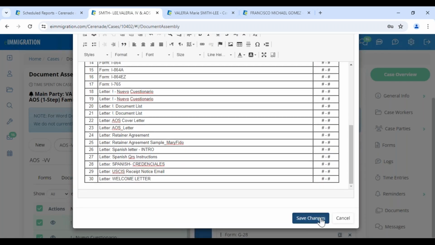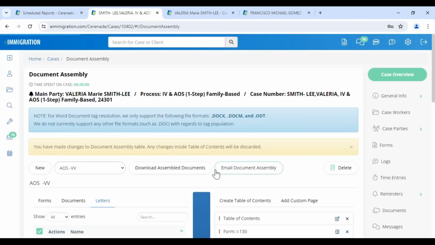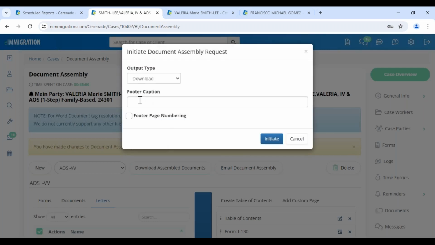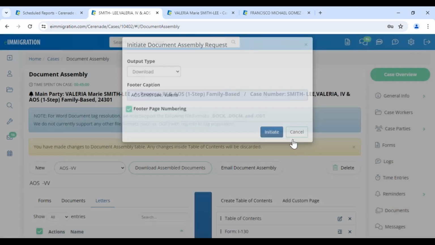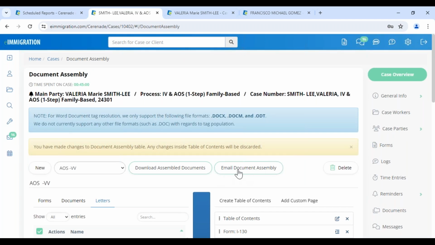So again, this is going to save you so much time and hopefully avoid stress. And now you can download the package with the footer caption and the footer page numbering. We didn't have this downloading option before, but you can now download the whole package, or you can email the package as well. So that's the document assembly.